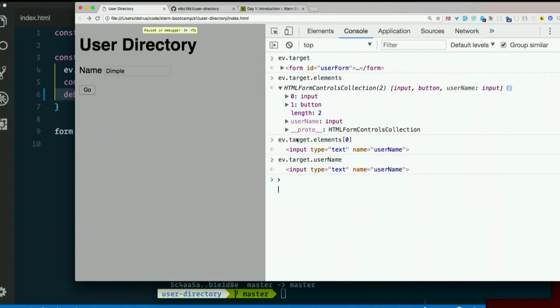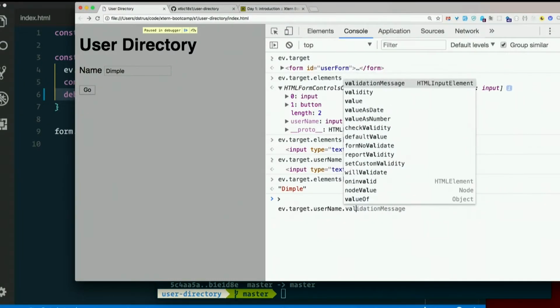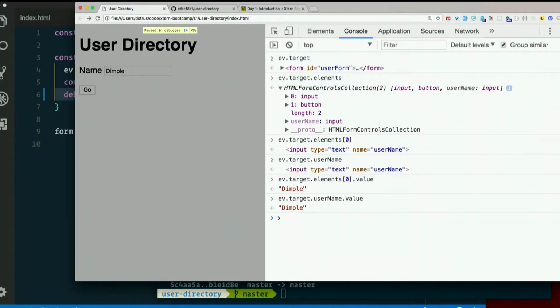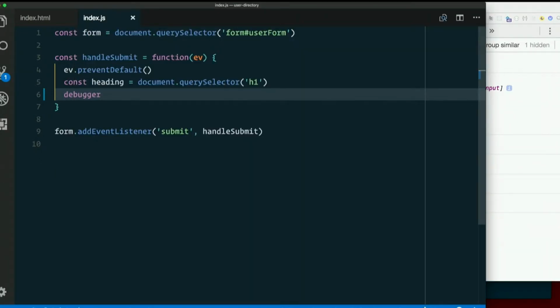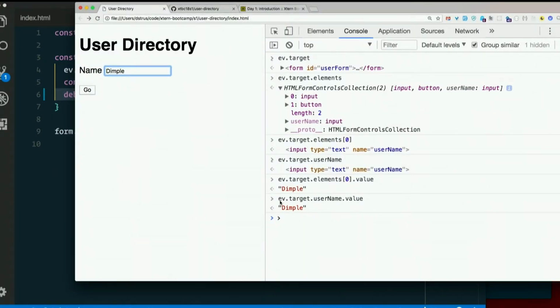So once you have the input, it doesn't matter how you get it. You can say dot value. So event.target.elements[0].value gives us the string dimple. Event.target.username.value gives us the same thing. And I think that's a better solution. If you think that's a bit much for one line, that is a lot of dots.